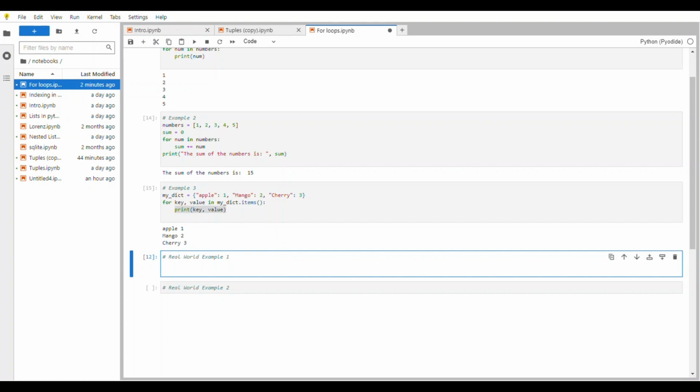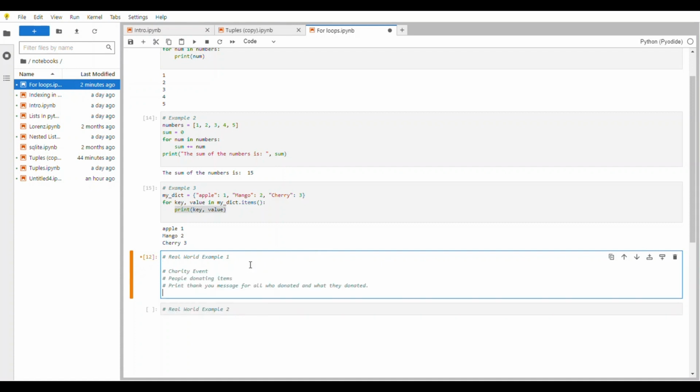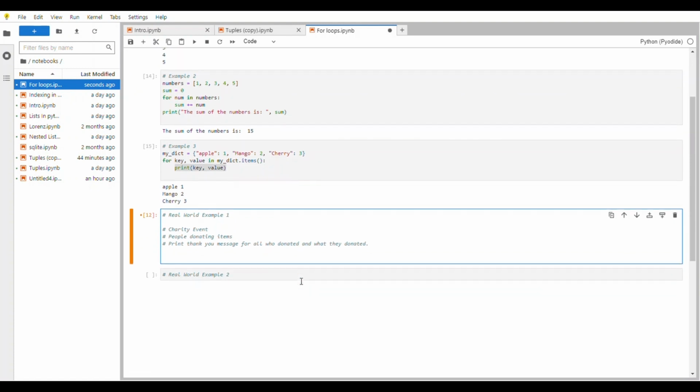Let's imagine you're organizing a charity event where people can donate items such as clothes, books, and toys. You want to create a program that prints a thank you message for each donated item and displays the total number of items donated at the end. Here's an example of how you can use a for loop to achieve this.